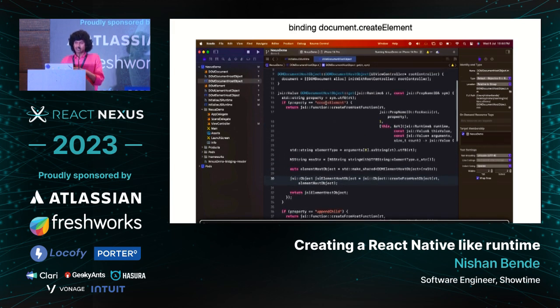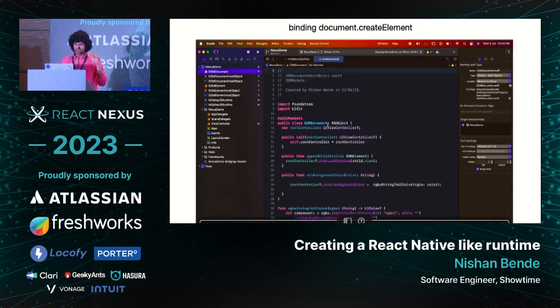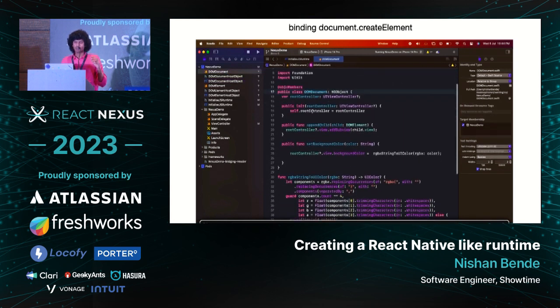So here we are creating the document object and attaching some properties like create element, append child to it, and everything is in C++. So this host object is like a glue code that we are using to call Swift APIs. The actual code of appending child and creating element is written in Swift, but host object is used like a proxy object to do that.